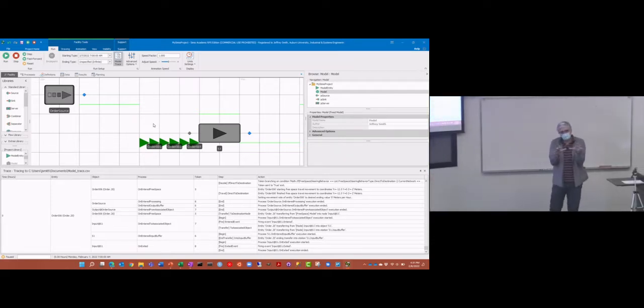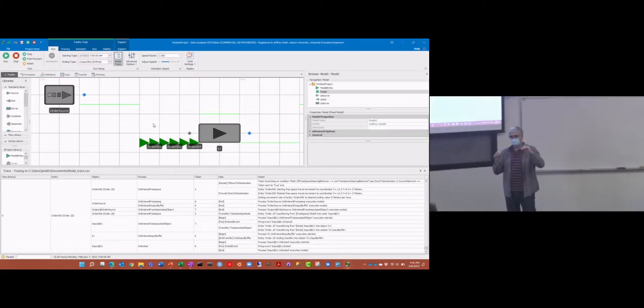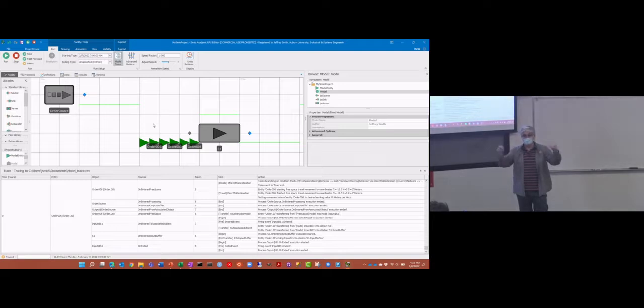So the sequence that I choose, even though I have all of these events that are happening at the exact same simulation time, I have to do them sequentially, and the sequence that I choose has an impact. It has an effect on how the simulation works.